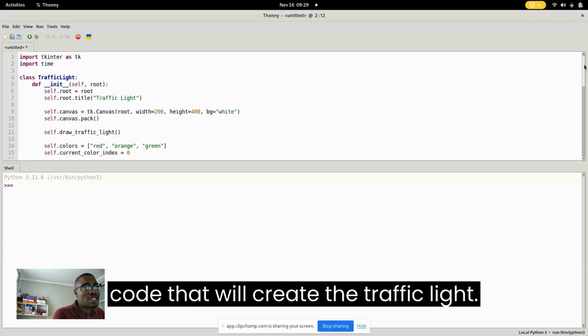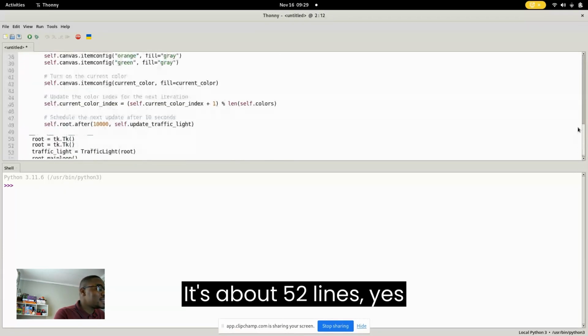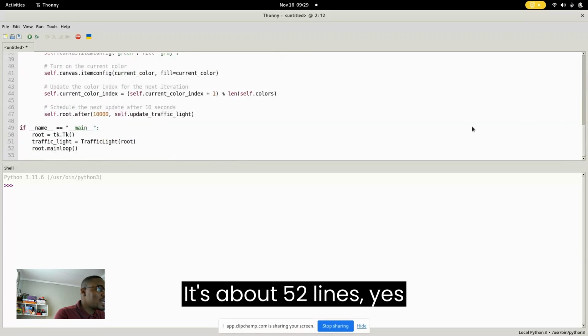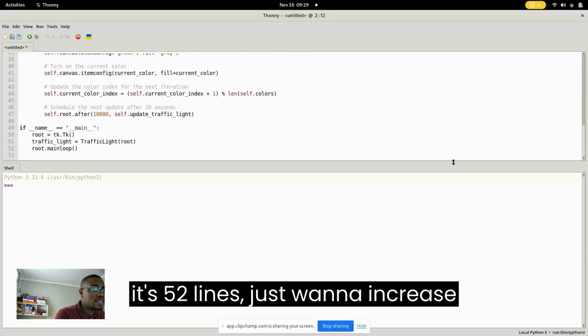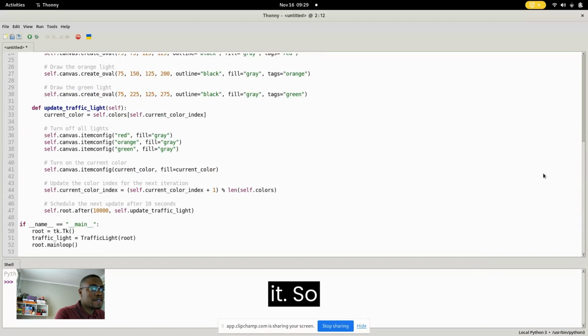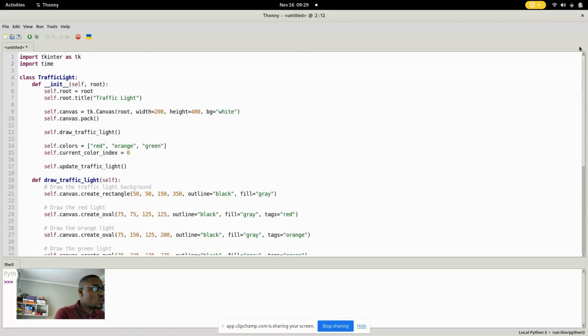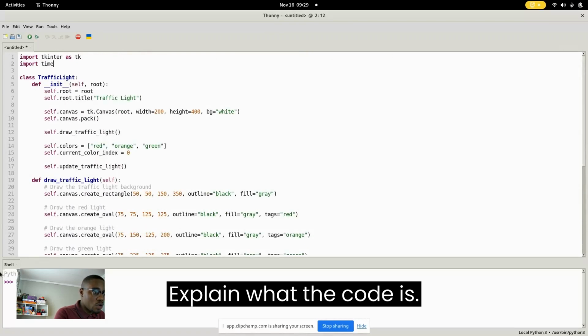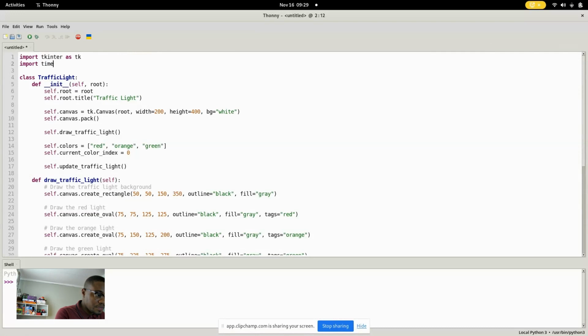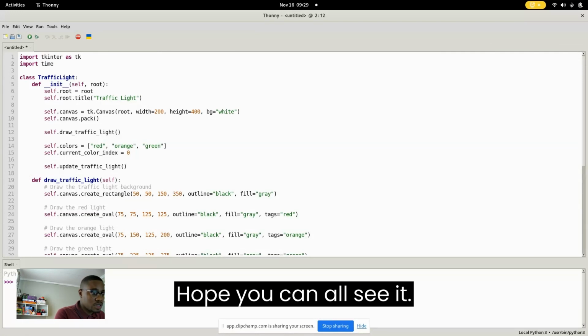This is the code that will create the traffic light. It's about 52 lines. Yes, it's 52 lines. I just want to increase the font size so as to make it easier and simpler for me to explain what the code is. Hope you can all see it.